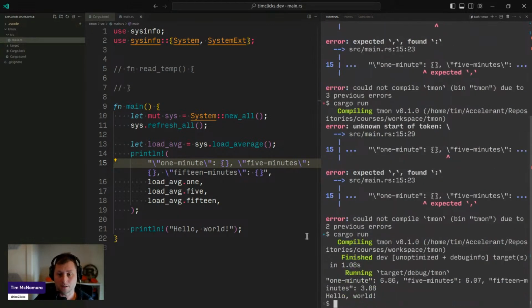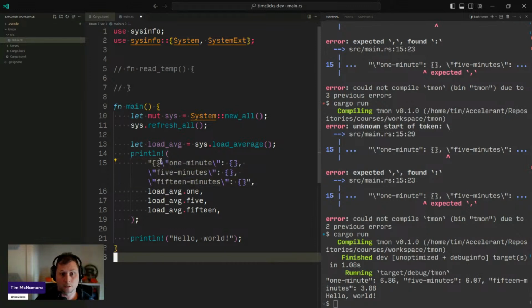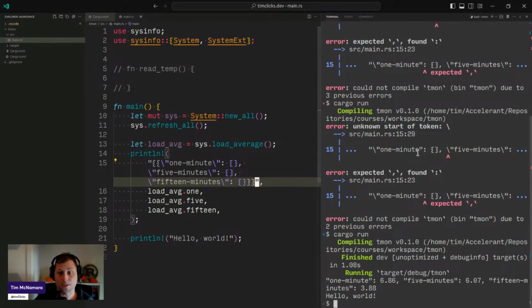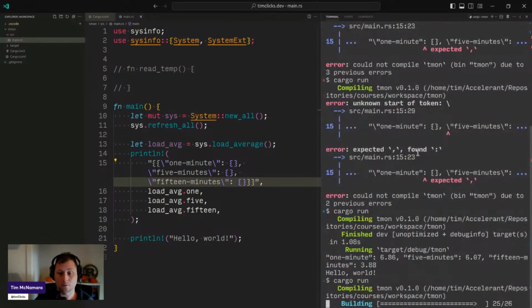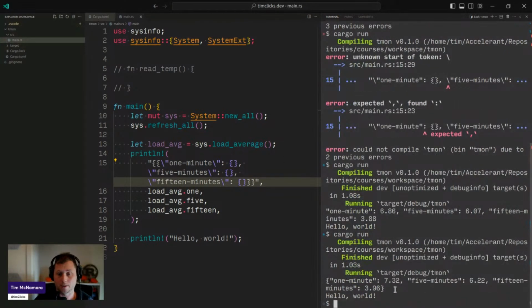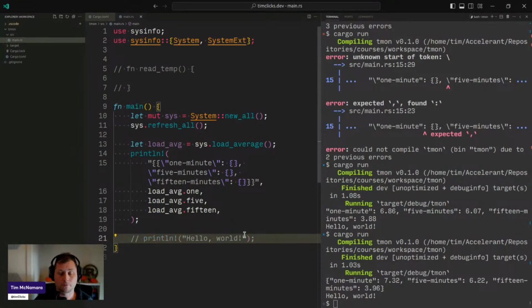But I can fix that. But I now have something that looks a little bit like JSON. And so now suddenly I have a utility which can output structured data. And that's kind of cool. So I've got some use.